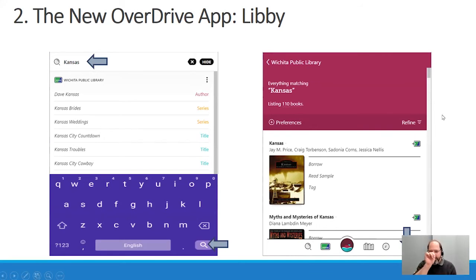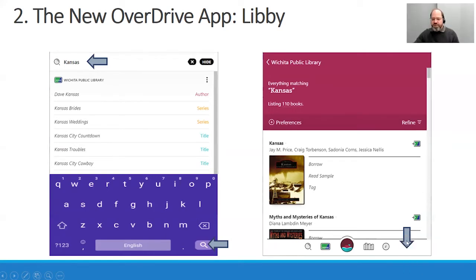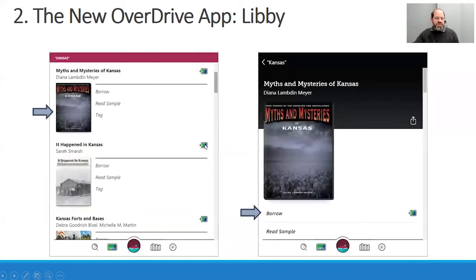Now, in the next example, I just did a search for Kansas, and on a device it brings up your little keyboard. Here you type it in and hit the search button with the spyglass on it. And here's a search of our collection for everything matching Kansas. There's 110 books. And we can just scroll down on this page, and I'm going to select this next one. It's called Myths and Mysteries of Kansas.